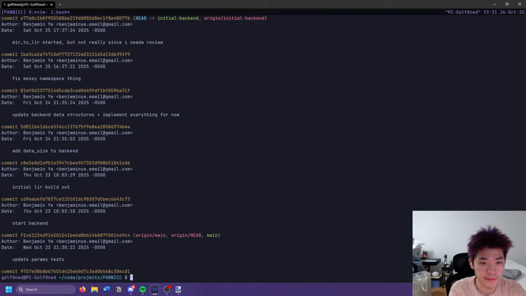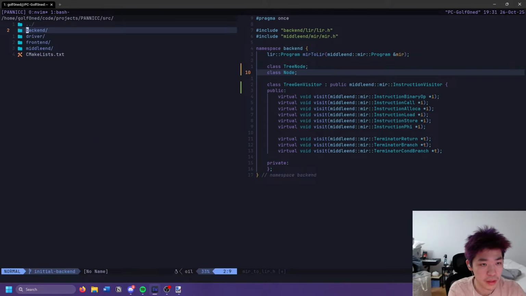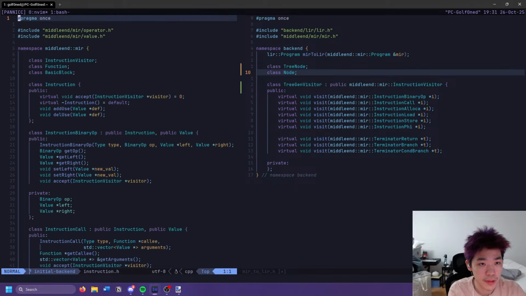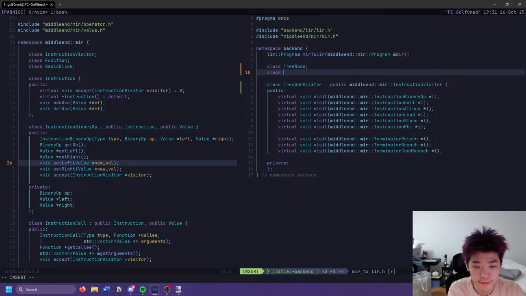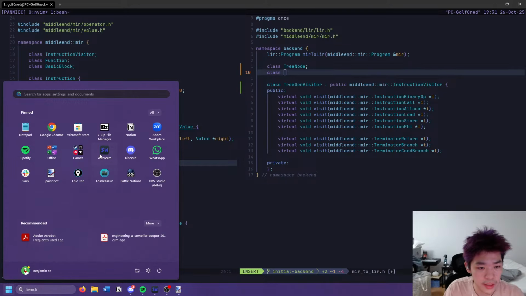I guess what types of operations do we have that we can work with? Let's look at our middle end language real quick. I guess we have... I guess we could look at the examples.